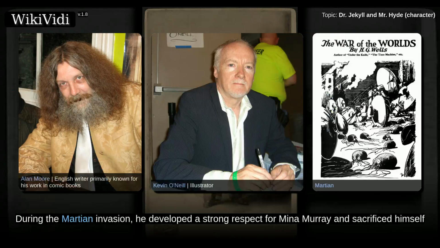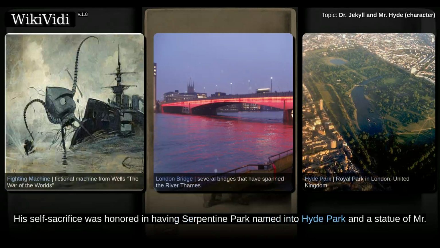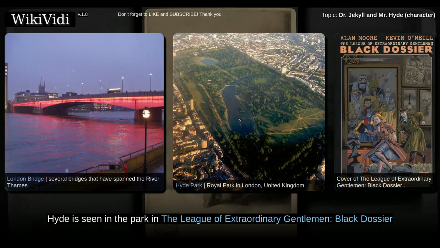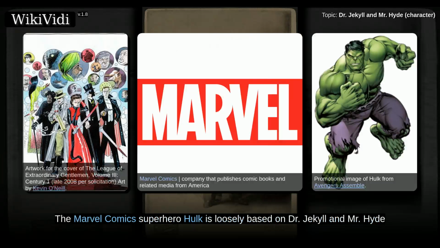During the Martian invasion, he developed a strong respect for Mina Murray and sacrificed himself to stop Martian tripods from crossing London Bridge. His self-sacrifice was honored in having Serpentine Park renamed Hyde Park, and a statue of Mr. Hyde is seen in the park in The League of Extraordinary Gentlemen: Black Dossier, and throughout The League of Extraordinary Gentlemen, Volume 3, Century.